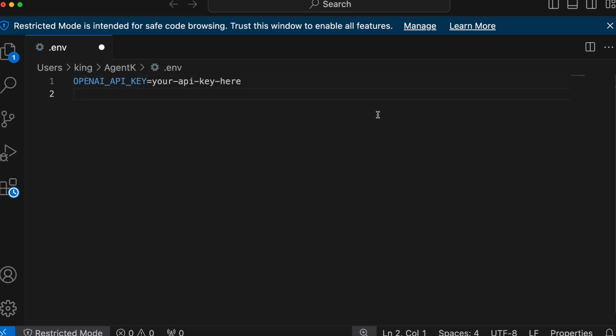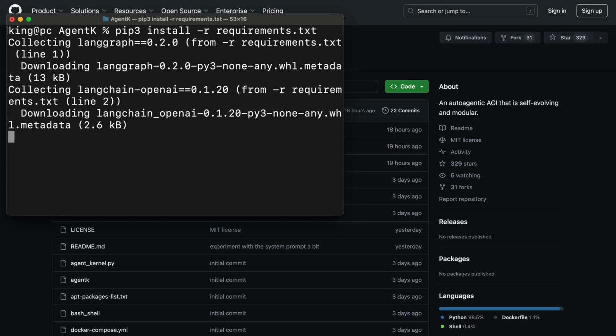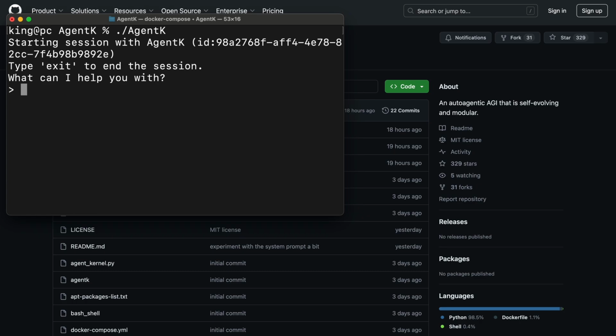Once done, save it. Now, go back to the terminal and run the pip install command. This will install the dependencies. Once everything is installed, we can start using it. To use it, just run Agent K like this. Now, we can start using it.